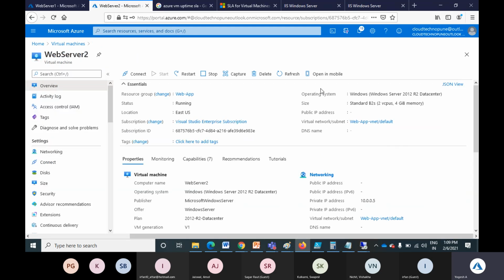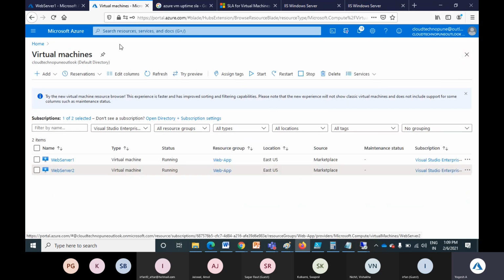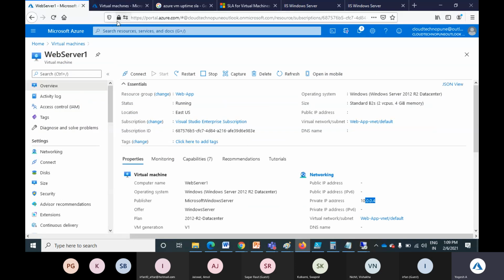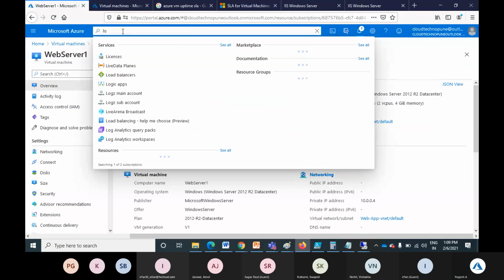Now we'll discuss how we can take RDP via the load balancer by using the NATing protocol. So this is the infrastructure we have deployed, and now we are going to deploy a load balancer. Go to the load balancer.